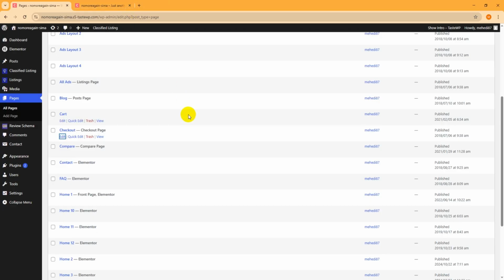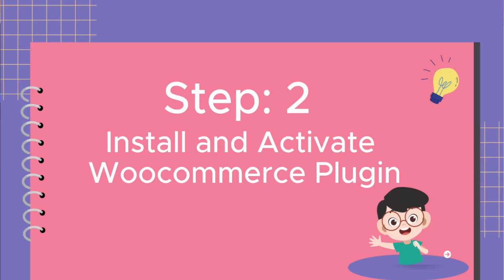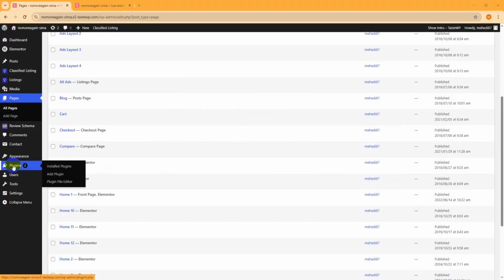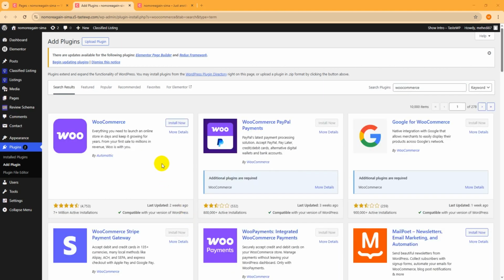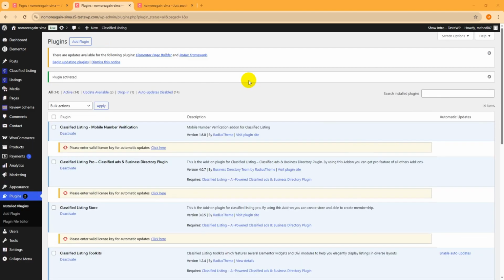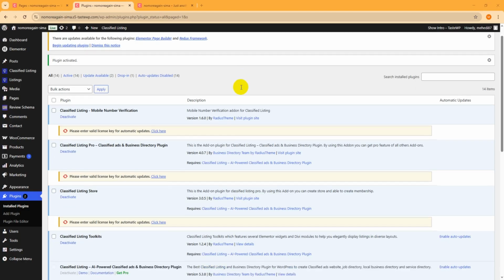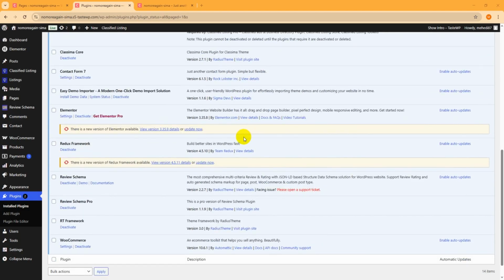Now step 2. In this step we want to install and activate the WooCommerce plugin. So hover over plugins and click here, add plugin. From the right side search box just type here WooCommerce. That's great. This is the WooCommerce plugin which I want to install and activate right now. So click here, install now, activate. That's great. You can see the WooCommerce plugin is installed and activated successfully. That means step 2 is completed.